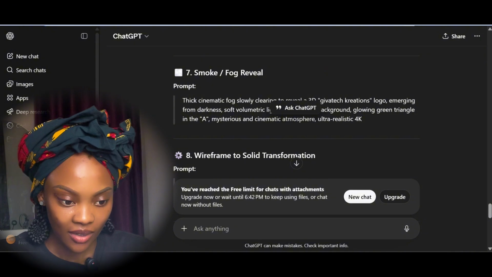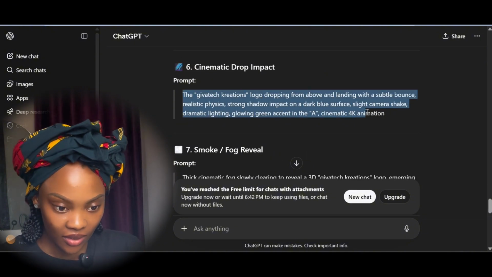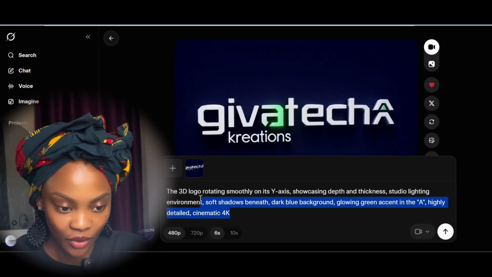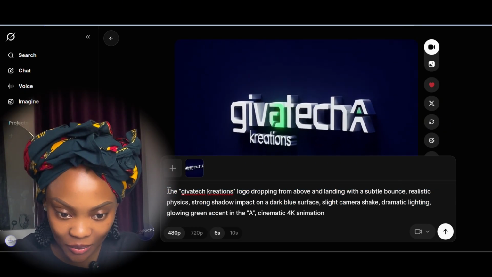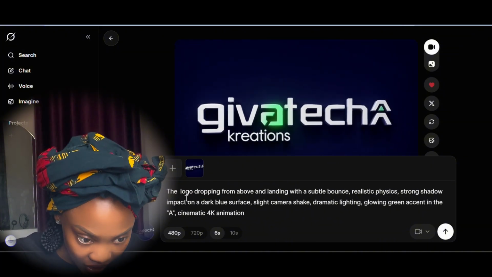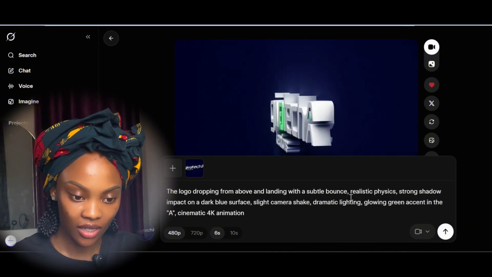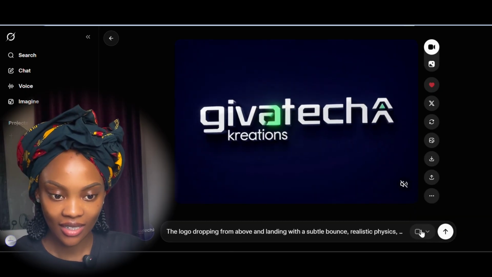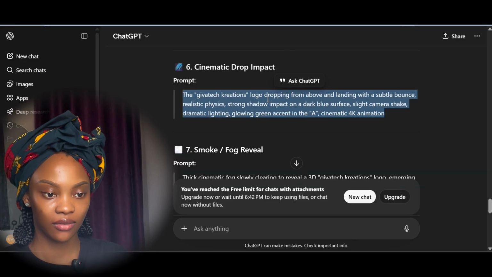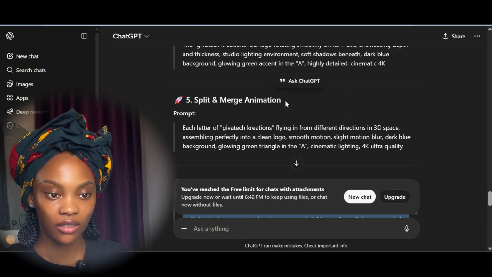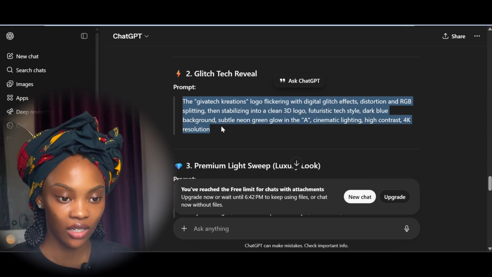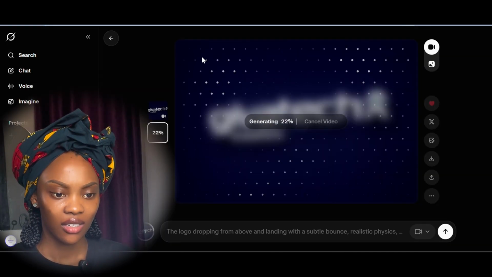So let's do the logo. The logo dropping from above and landing with a subtle bounce, realistic, whatever, whatever, shake, cinematic 4K. So let's see. I'm just showing you guys that these things are very, very easy to do.